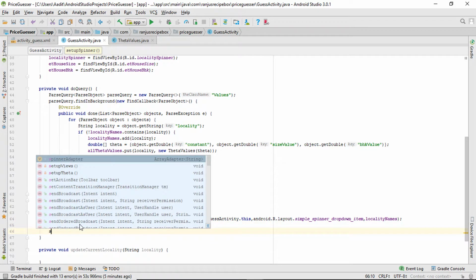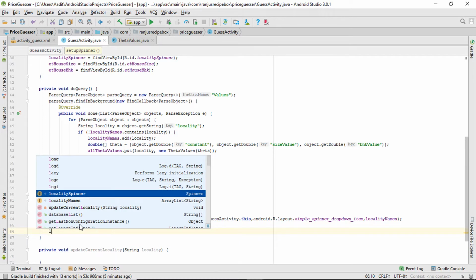spinner, localitySpinner. Ooh, I love this song. Make me move.